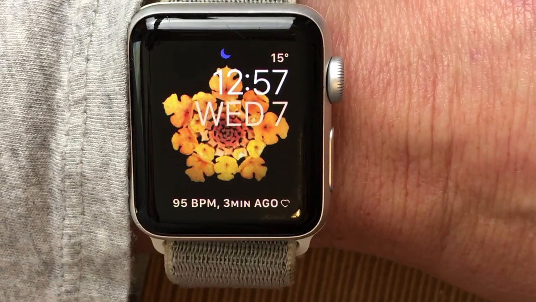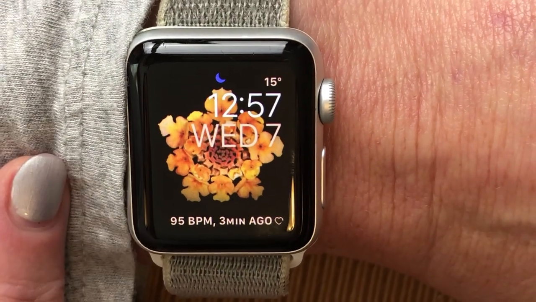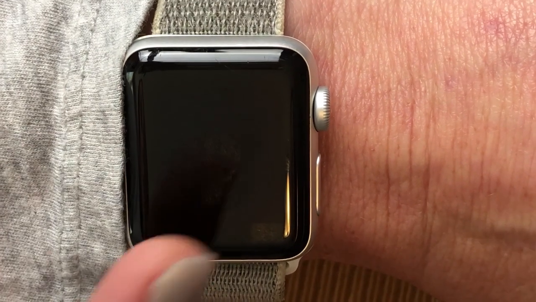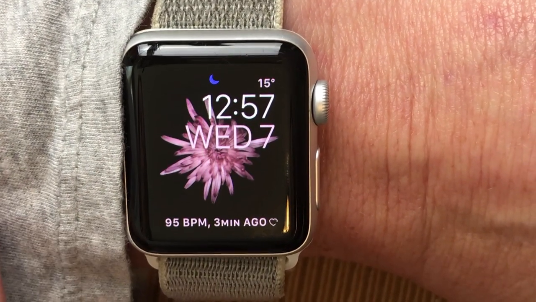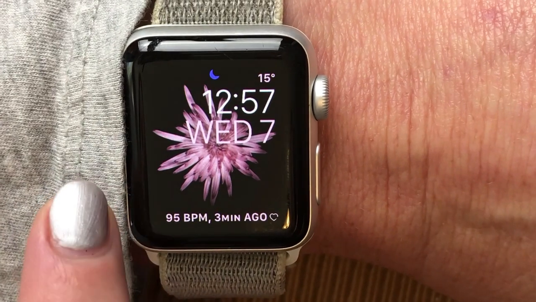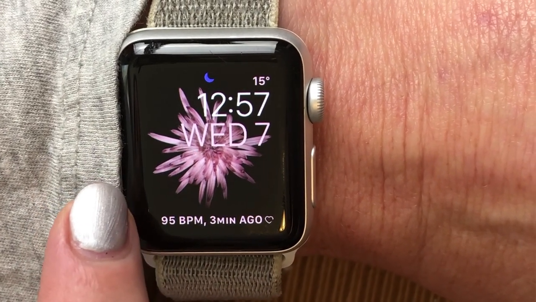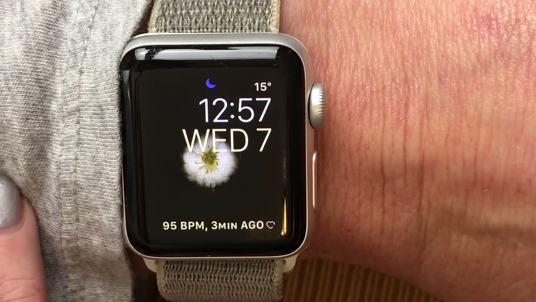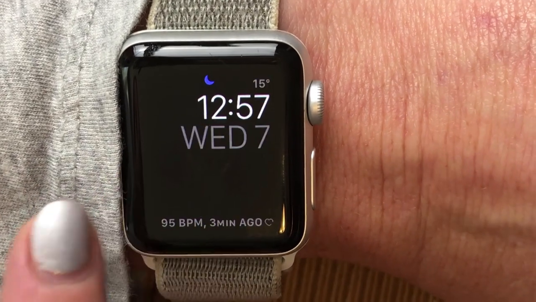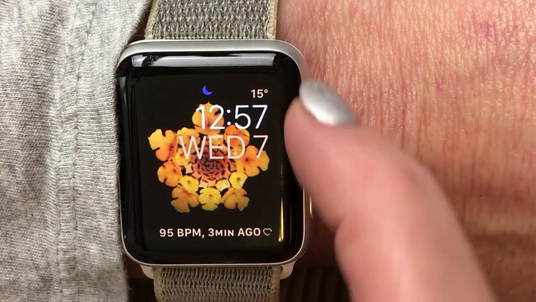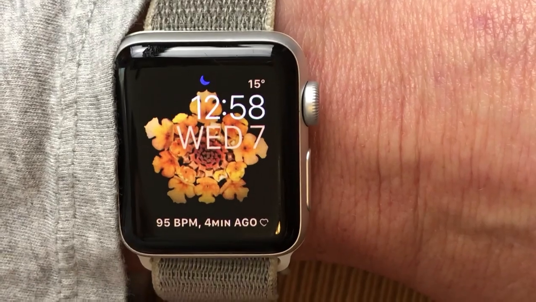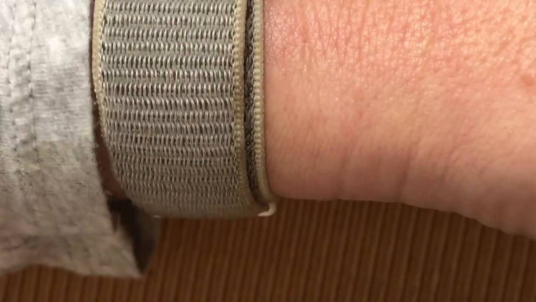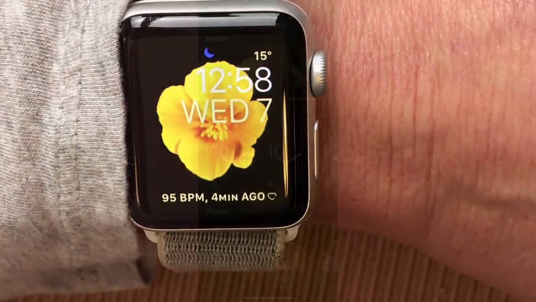And it's a different flower. It's so fun. And as we just showed you, there's also the jellyfish or the butterflies that do the same thing. And if you want to just change it without moving your wrist around, you can tap here and it'll change the flower. Just be careful when you're tapping not to tap on a complication because, of course, you'll go into that complication. Right, right. But it is still one of my favorite faces.